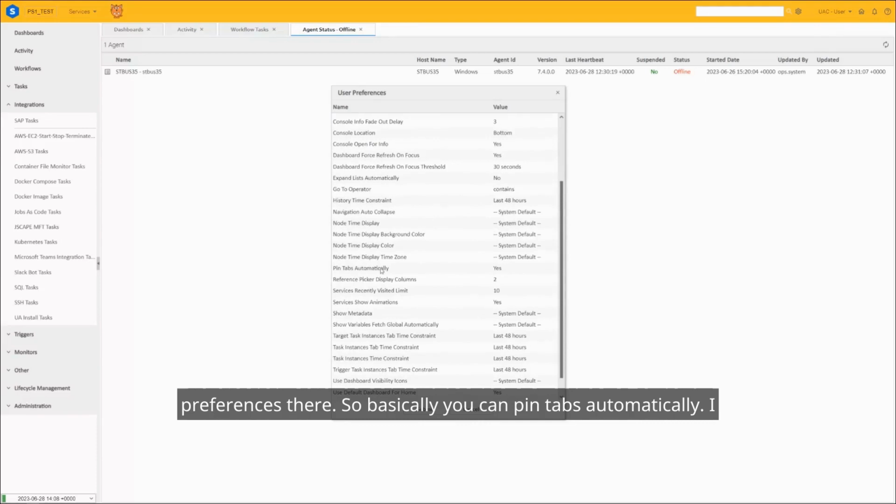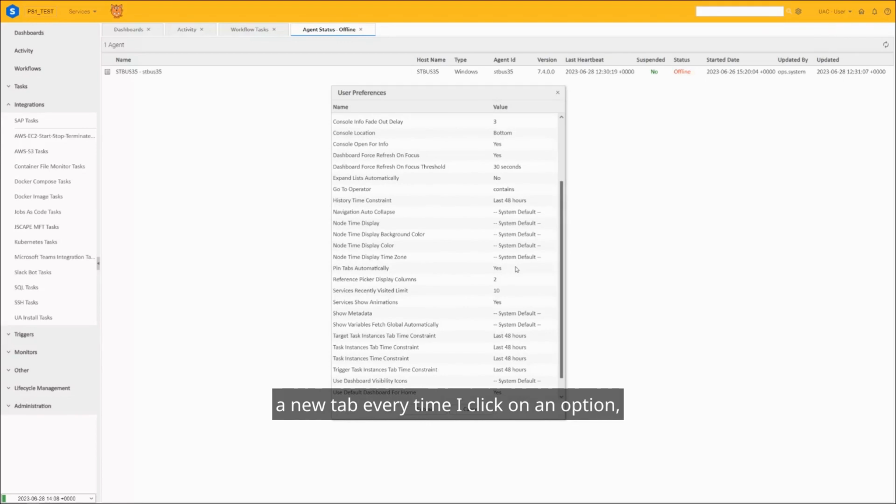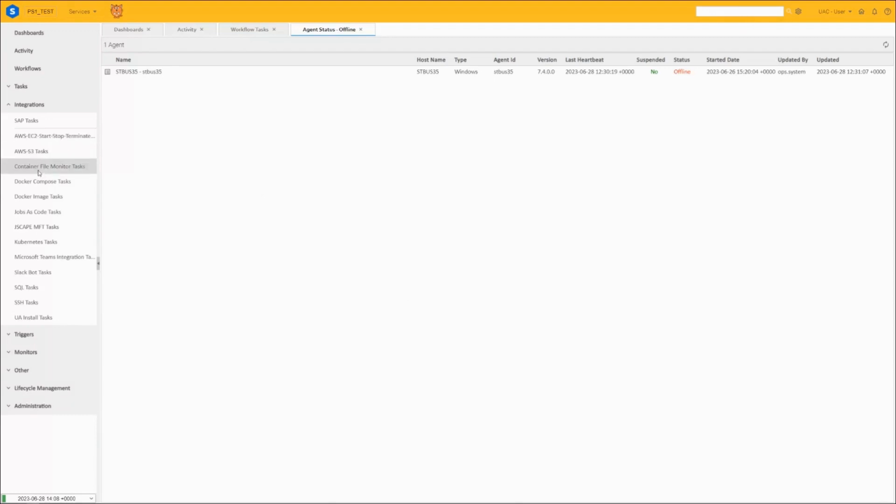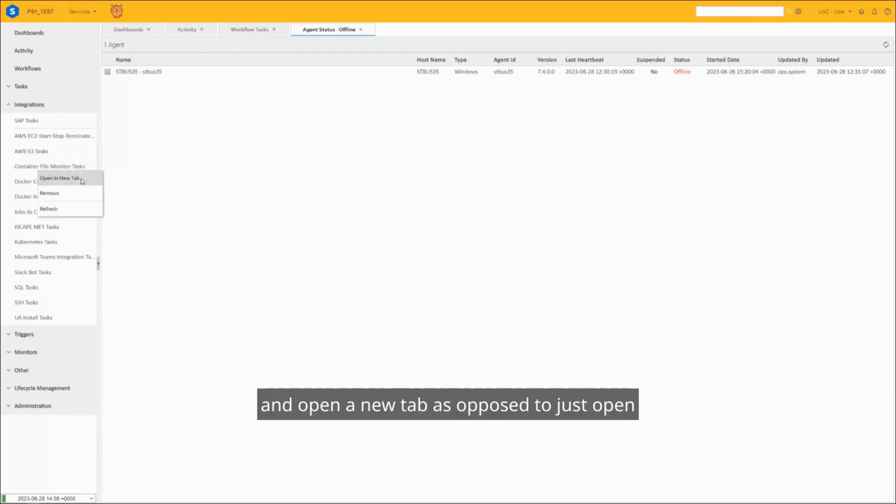So basically you can pin tabs automatically. I have that set to yes, which means that it opens a new tab every time I click on an option, unless that tab's already open, in which case that tab becomes the focus tab. By default, that's set to no, which means that it'll overwrite certain tabs if you want to. And you have the option when you open tabs to do a right click. Let's get out of this and open a new tab, okay, as opposed to just open it. So if you click on it, it opens it. If you have that property set to no, it'll override an unpinned tab, or you can have it to do that. So it's kind of your preference as to how you prefer to work with the product.